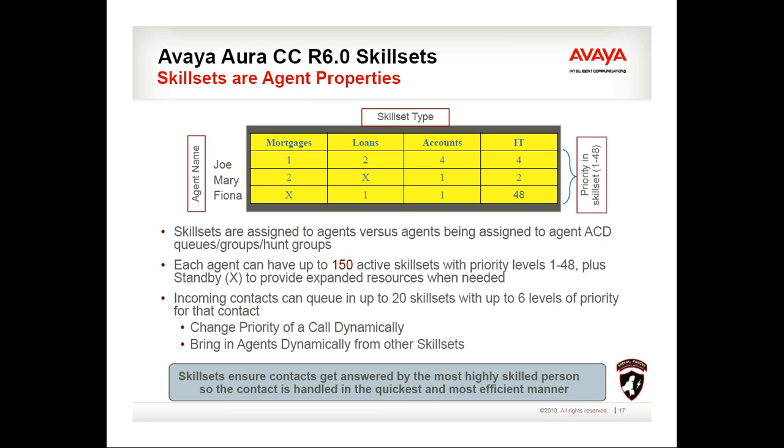So just an example of skills and agent properties. The big difference is the new way skills are assigned: skills are assigned to agents, versus agents being assigned to an ACD, to queues, to groups. Hunt groups, if you're familiar with them, are the skills on the Avaya side, and some of the capacity here is pretty nice: up to 150 active skills, incoming contacts and queue, and up to 20 skill sets with 6 levels of priority.